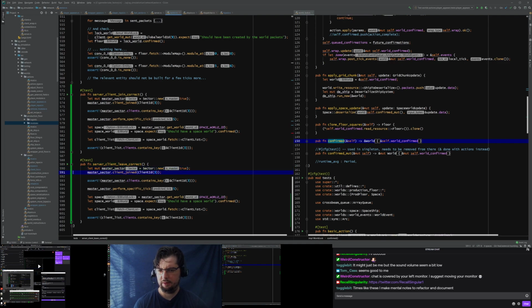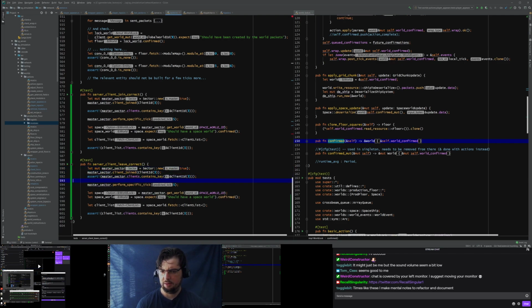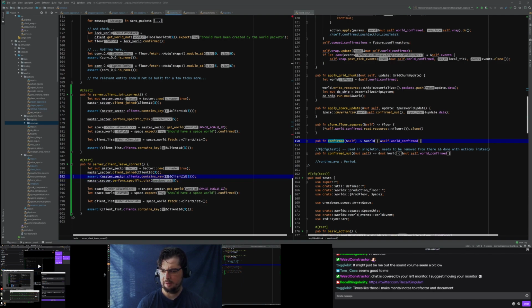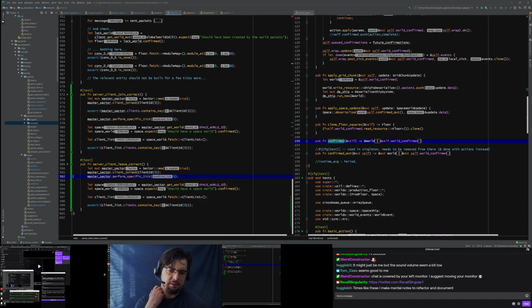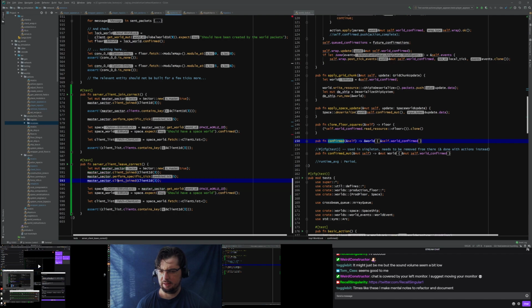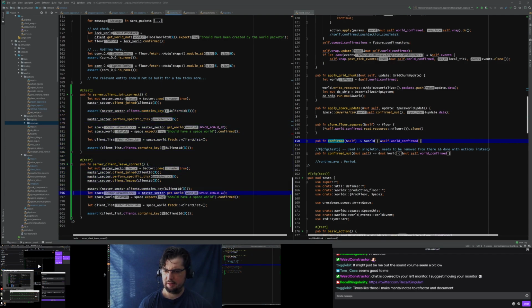So the client leave is correct. In this case, we have a sector, a client joins. We assert that we know the client is joined. We perform a specific tick. This test is kind of redundant. The next thing is, if we tell the master sector that the client leaves, does the server keep tracking that client? Probably, and say they're disconnected. So it should still be true that the client is connected.